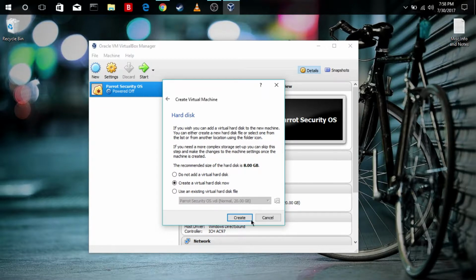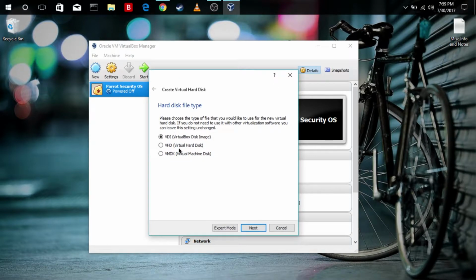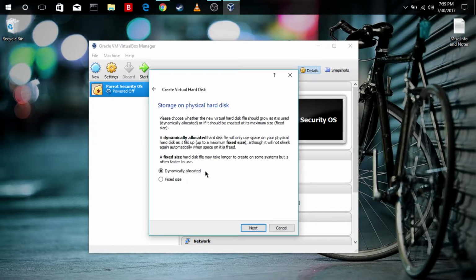Next, we're going to create a virtual hard disk now. VDI, unless you want to be able to kind of cross over between other virtual machine softwares. I always stick with the VirtualBox disk image because this is the only one I usually use. Dynamically allocated, you want it to fill up as you go. I mean, unless you want to set aside 20 gigs immediately or whatever size you choose. I always go with 20.